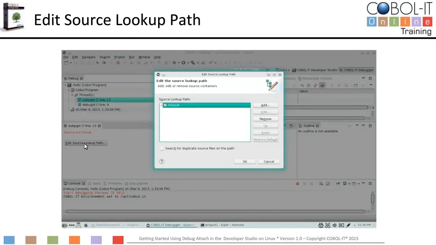On the Edit Source Lookup Path screen, the default setting is your current project path. If your source files are not in your project path, click the Add button. This will open the Add Source window, and we will use that interface to locate our source code.